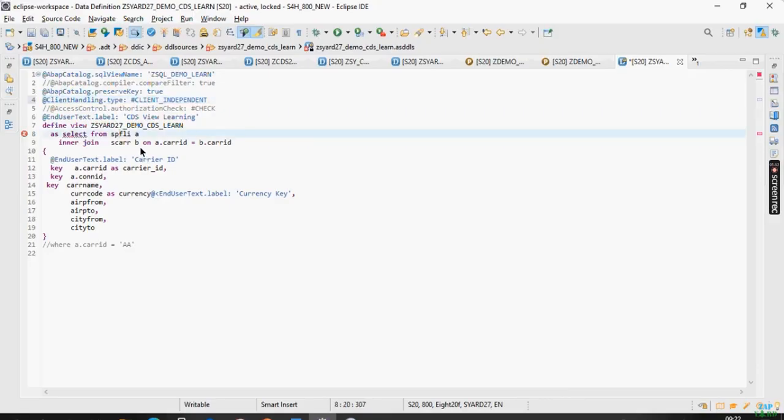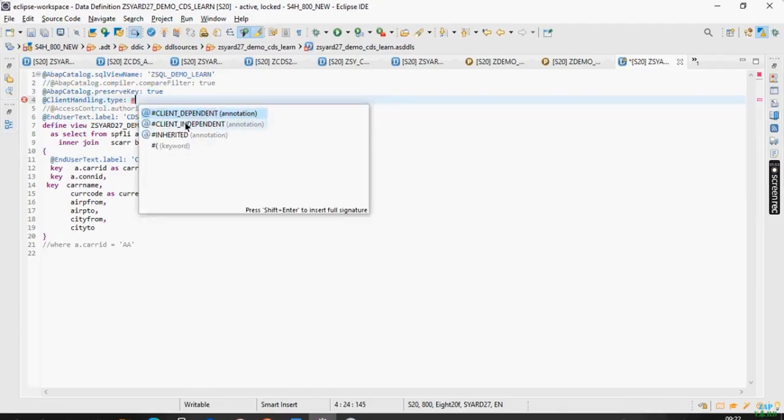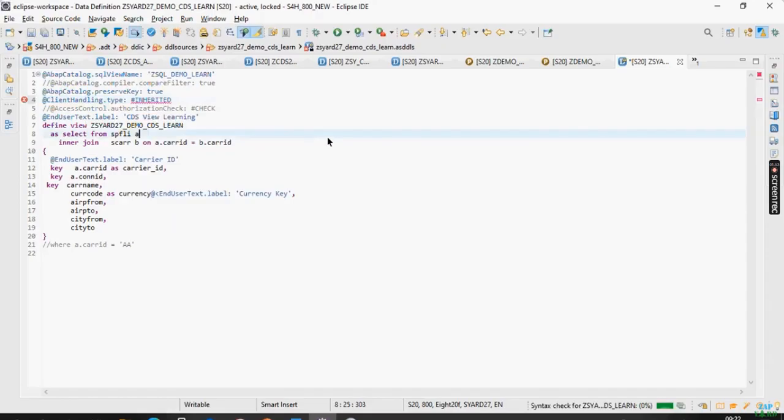If you have seen cross-client tables like the T00 series and those tables, I can use them across any of the clients, right? If you use any of those data sources in a view, then you can try to make your view client independent. Otherwise, in most of your scenarios, it will either be client dependent or inherited. Guys, is this concept clear? You should be clear with inherited, client dependent and client independent.